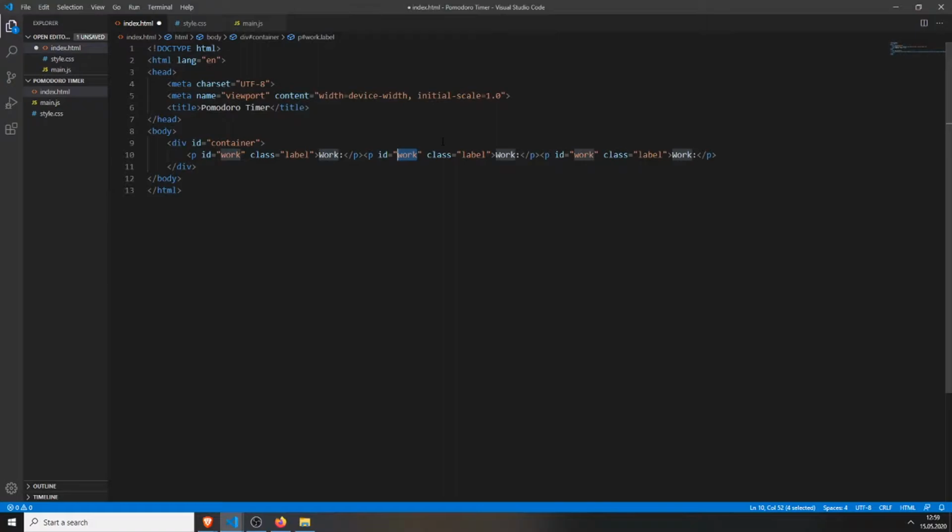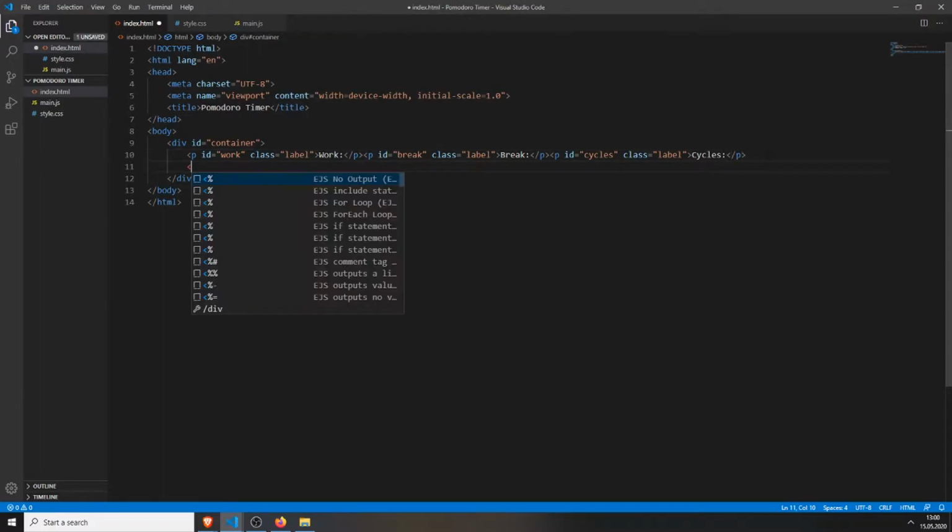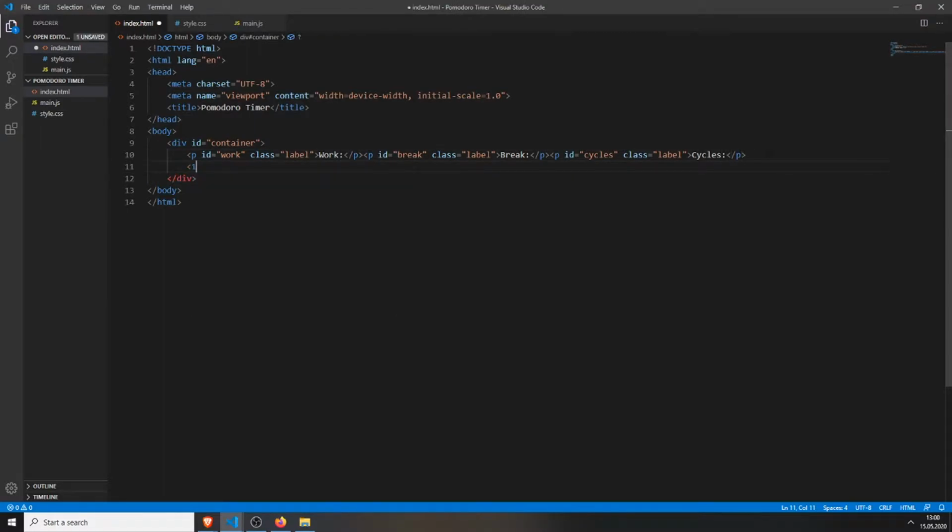Change the second ID to break and the text also to break. Change the third ID to cycles and the text to cycles. This is essentially our labels for the timers. Then we will create the work timer.